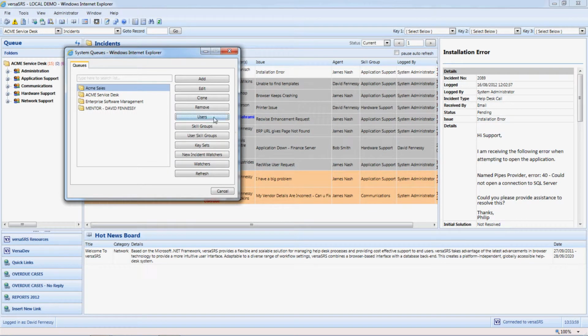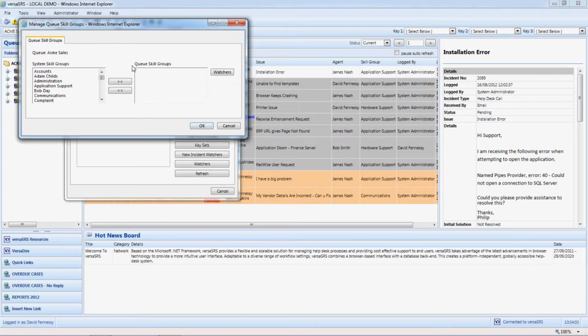Now what we do is we assign the groups that will apply to that queue. So we're going to go through our skill group list and pick out the relevant skill groups that will apply to this queue. So let's include general inquiries, online orders, maybe some pre-sales support, product pricing, and let's even include some application types here as well.